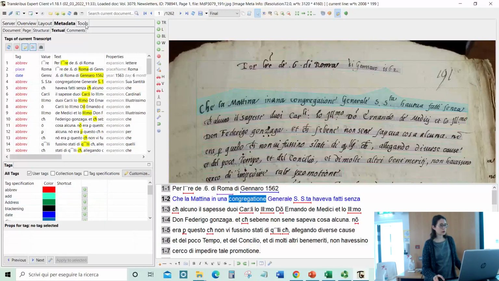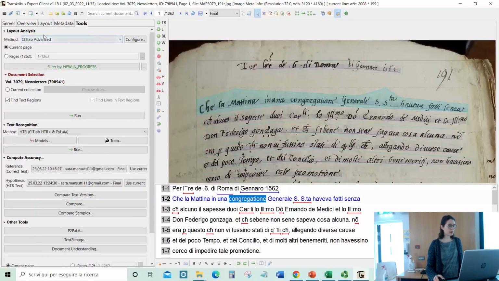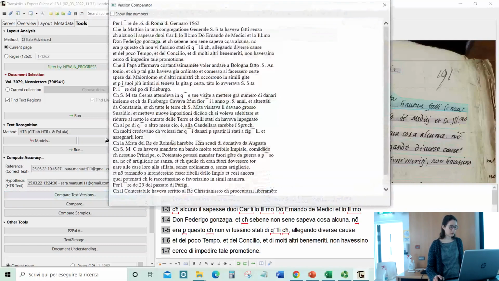Then we go to the tools. This is the place where we can run the jobs for Transkribus. We can give Transkribus the jobs to do. The first is the layout analysis. The second one is the text recognition. So text recognition is the HTR. We'll see it in the afternoon. And then there is the computer accuracy. You can compare these different text versions and see how, for example, you can compare two versions of text and see how it performs.